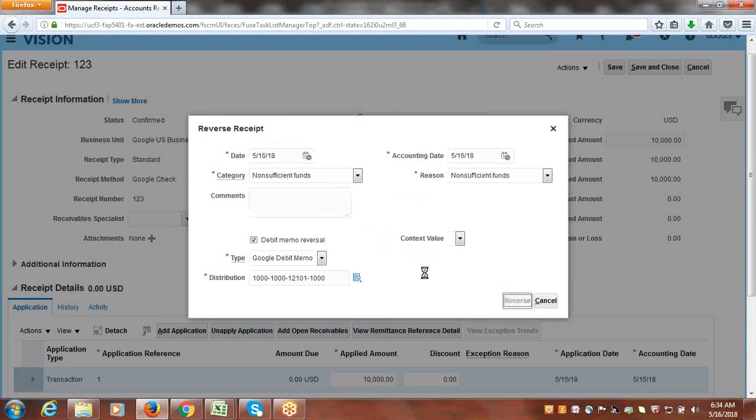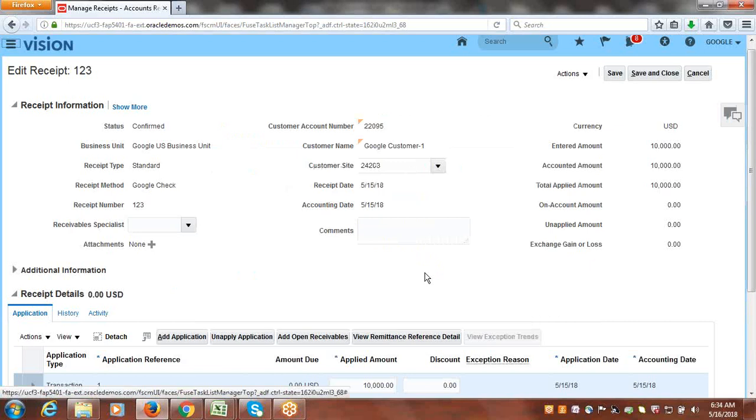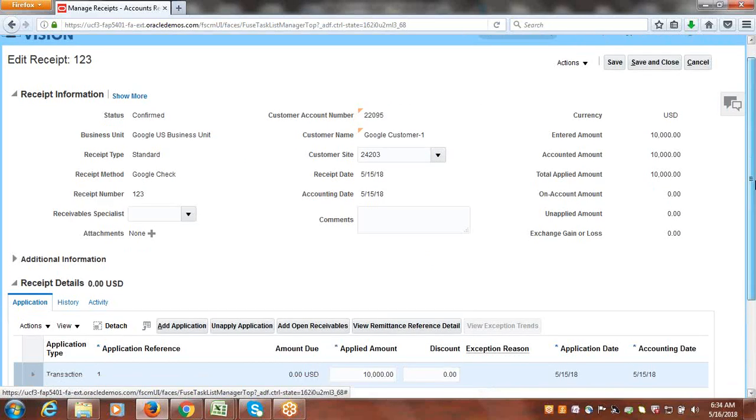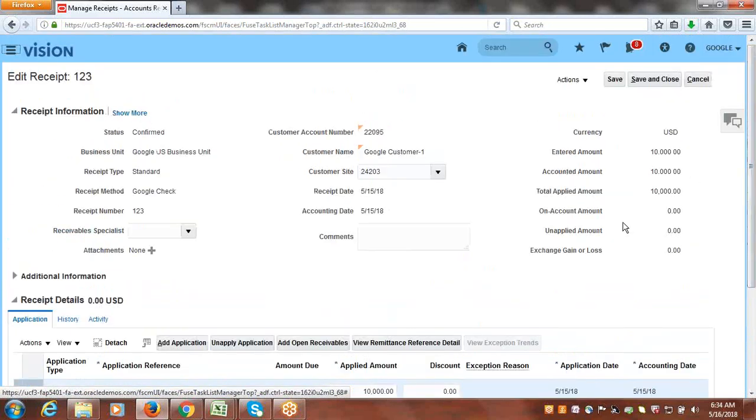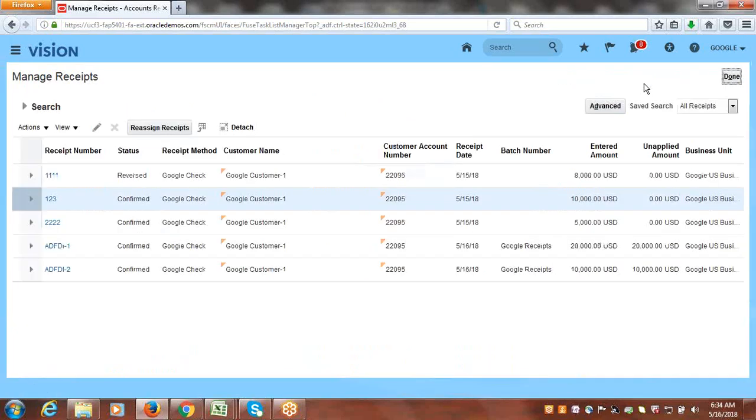Now the application will remain the same, but the impact of this reversal will create a separate debit memo by opening the same 10,000, as the customer is still liable. It remains the same. It's showing as updated, but you can go and find the reversal transaction.